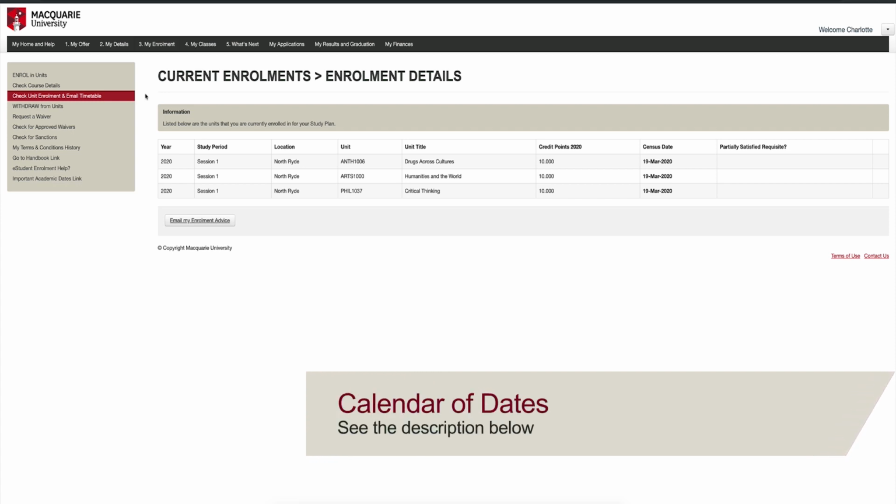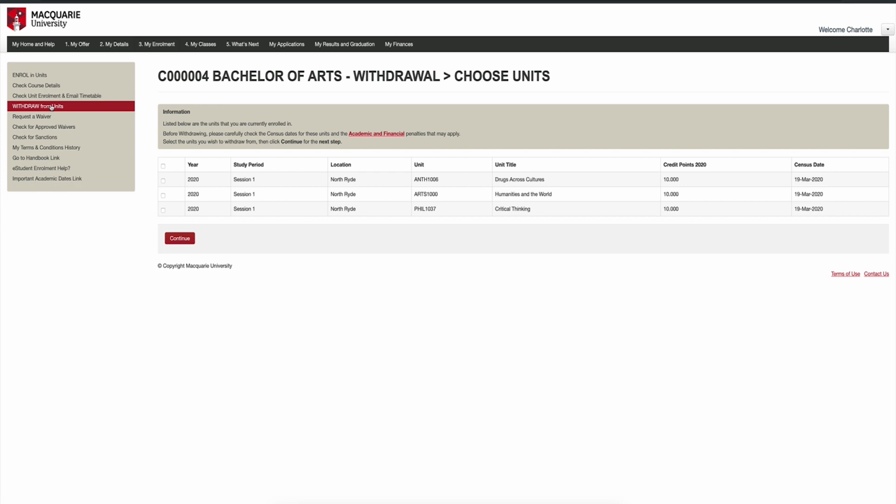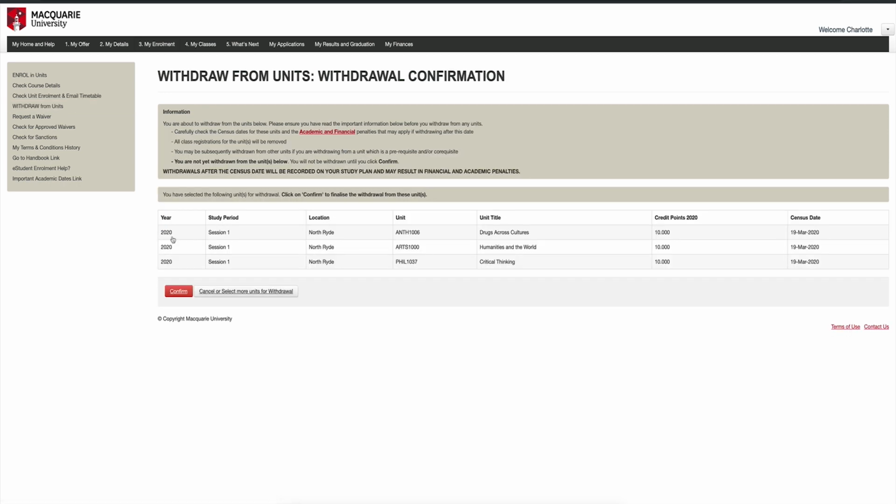Withdrawing from units is a simple process. In the My Enrolment tab, on the left-hand side, there is a Withdraw from Units link. If you click it, it will show you the units in which you are currently enrolled. Select the checkboxes for the unit or units that you no longer wish to be enrolled into, and then select the Continue button. The system will then confirm with you whether you really wish to withdraw from these units. So if you accidentally make a mistake, you can go back to correct it.